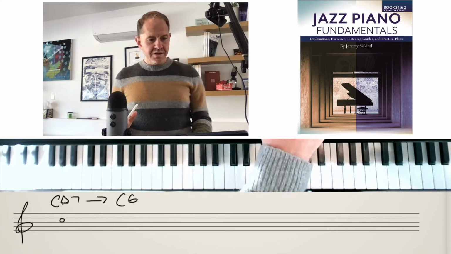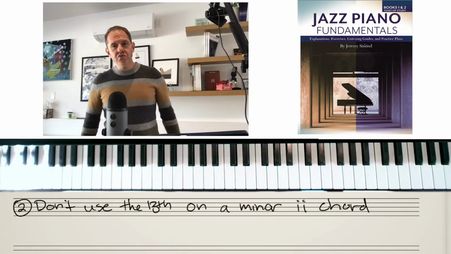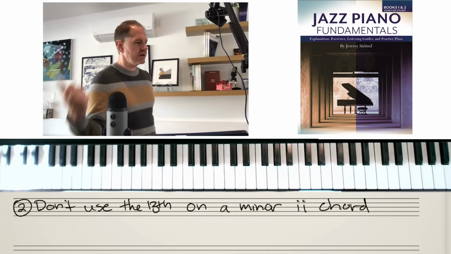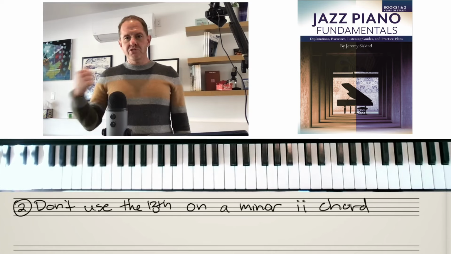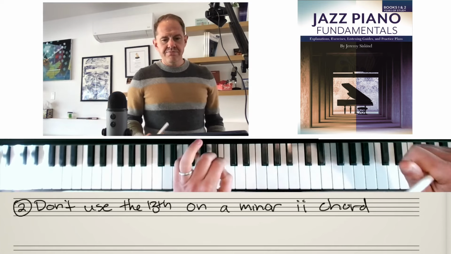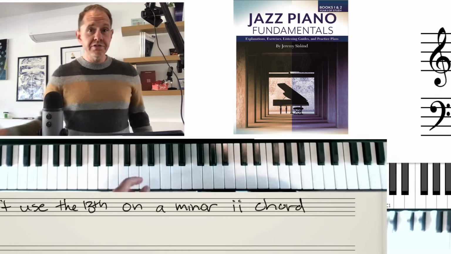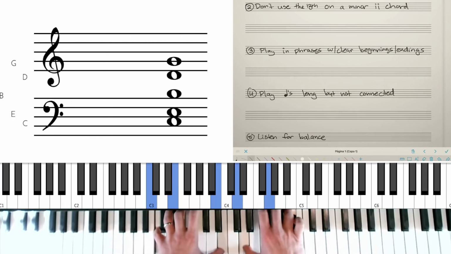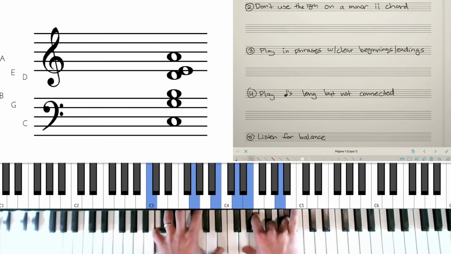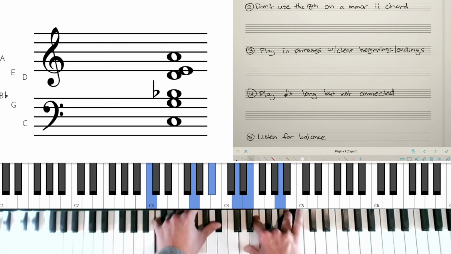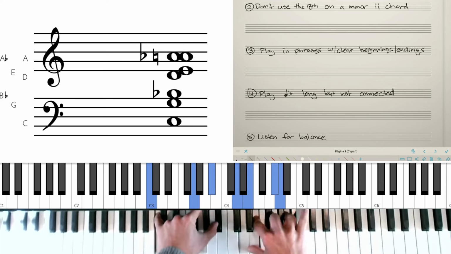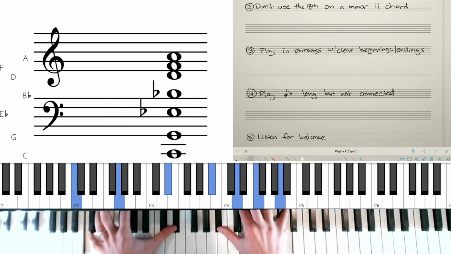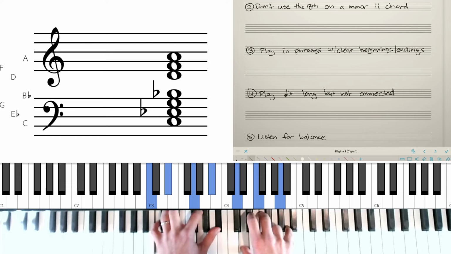Number 2. Don't use the 13th on a minor 2 chord. As we start getting more and more advanced, dealing with upper extensions in my classes, we talk about the 13th a lot, and that it's a beautiful note to use on a major 7th chord. Right, this A is the 13th here, or on a dominant 7th chord. And in fact, it's actually quite a beautiful note on a minor 7th chord. Here's C minor 7th. You can hear that A actually sounds really nice on top.